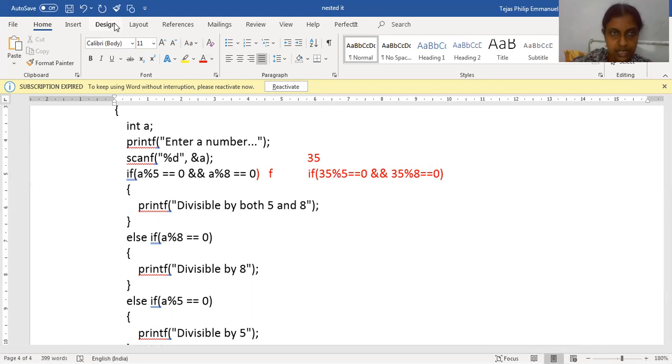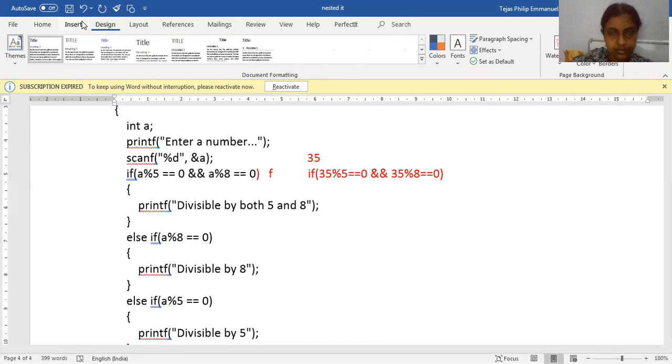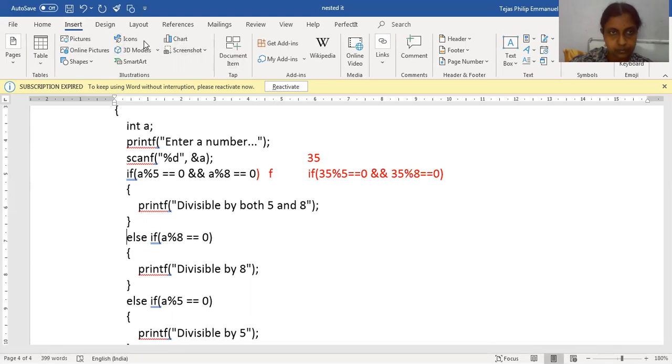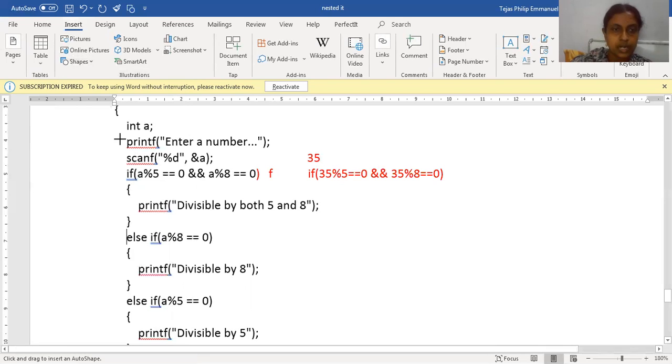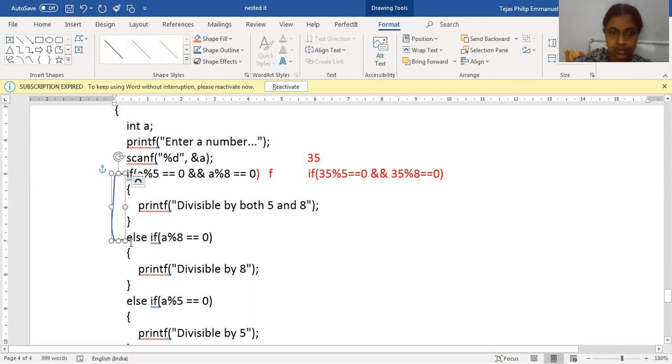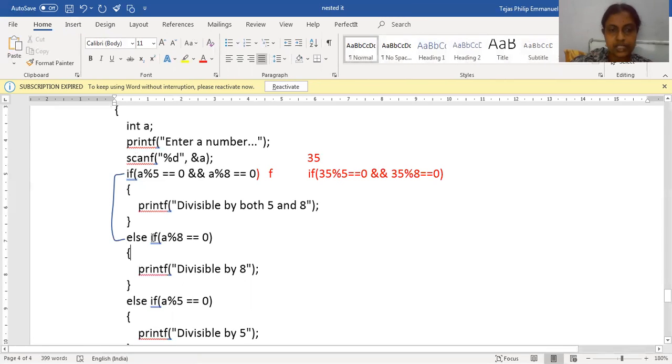So we will shift our symbol from here, since the condition become false, from here it will shift to this place. Okay, here it will come. Here now it will check else if A modulus of 8. So A value is 35 modulus of 8.